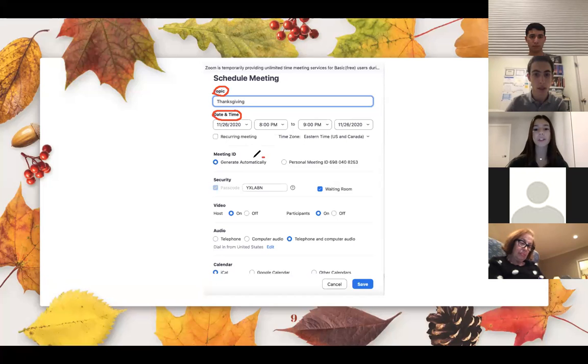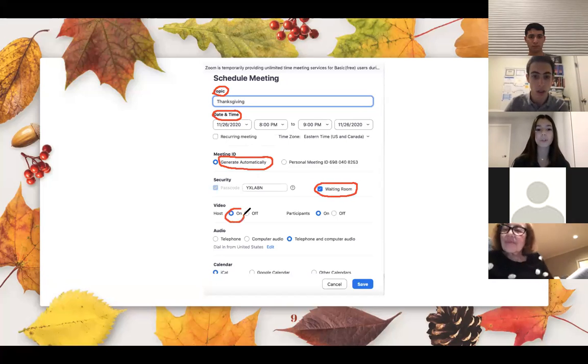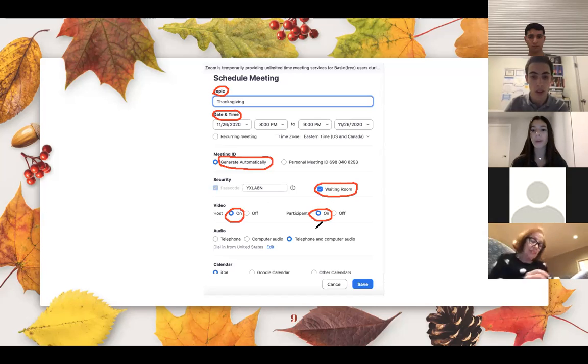The next thing is security. Zoom has certain things in place so that random people aren't going to be joining your Zoom meeting when you don't want them to. You can choose between a passcode or a waiting room. If you choose passcode, that means that anybody who's joining your Zoom meeting will have to type in the password in order to join. They won't be let in if they don't have the correct password.